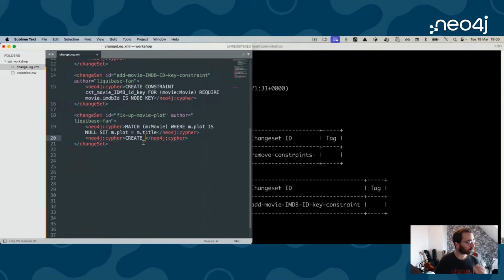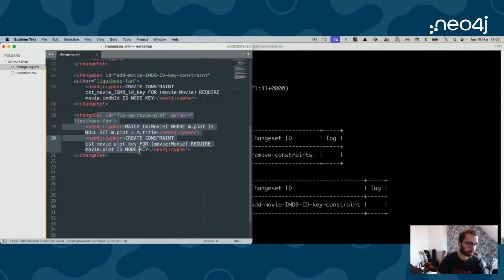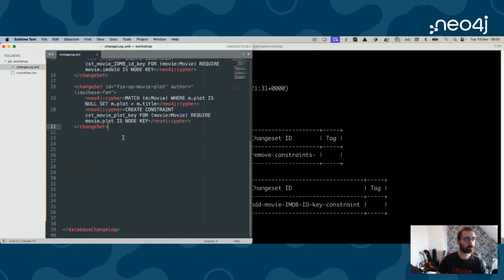Again, I'm not sadistic, I'm not gonna make you see this failure, but if you tried something like this, I'm gonna cheat a bit and reuse more or less the same. So it's movie plot key, require movie.plot is not null. If you try to do that, because they are in the same change set, it means by default they are in the same transaction, it's not going to work because you're not allowed to mix data and schema operations. So in that case, you don't have a choice.